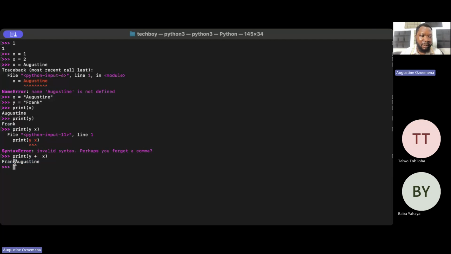A programmer might want to put a space between Frank and Augustine. Python doesn't know how to do that. So you have to be more creative. So normally we'll do something like this.